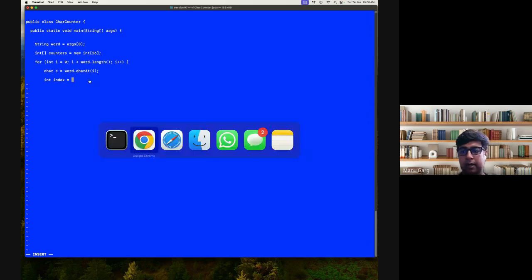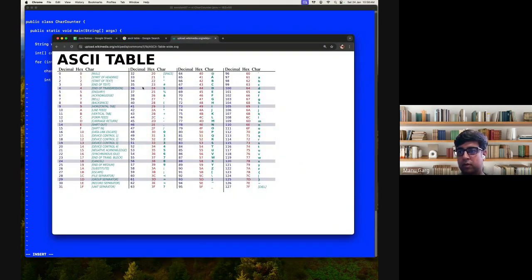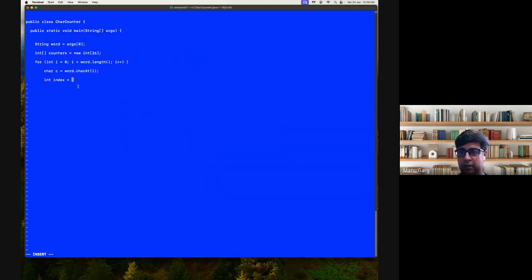We know that, we'll only talk about, let's say, small case. So we know that a is 97. Okay. So what we'll do is we'll say c minus 97, or c minus 'a'. Okay. And this will tell us an index, and then we'll put it in our counter. So counters[index]++. So we increase the count which is at the index.